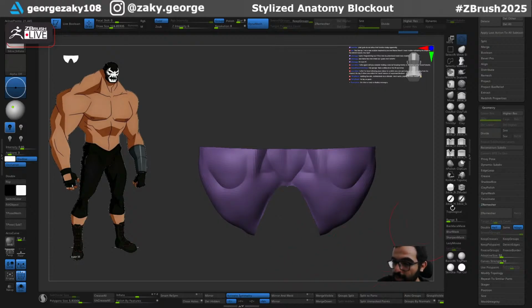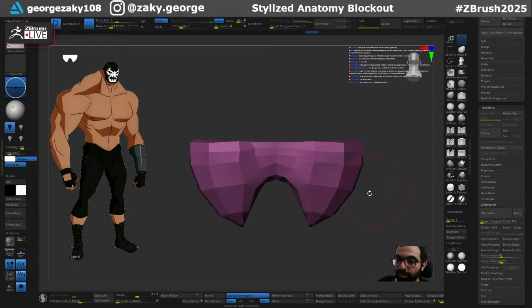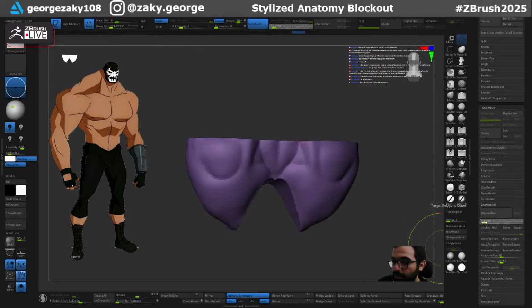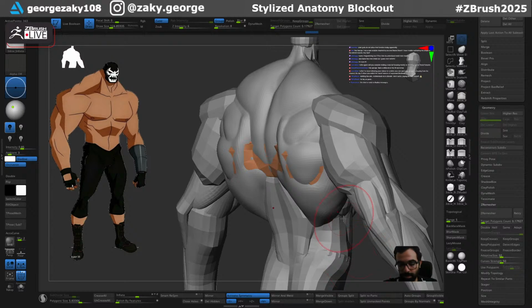So again, using ZRemesher, I only want the volume, so I'll keep this at 0.2, for example. Yeah, this will do.